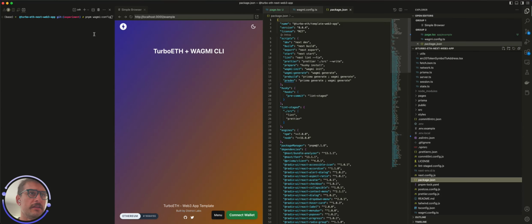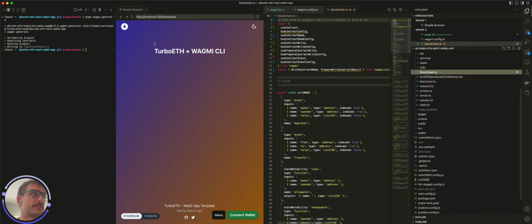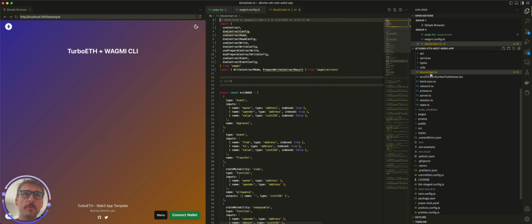WAGMI generate. And so now when I'm running WAGMI generate, we see this blockchain TypeScript file open up, and this has now all been auto-generated, right? We didn't have to write any of this code. It's run for us. So let's quickly explore what's in this file.